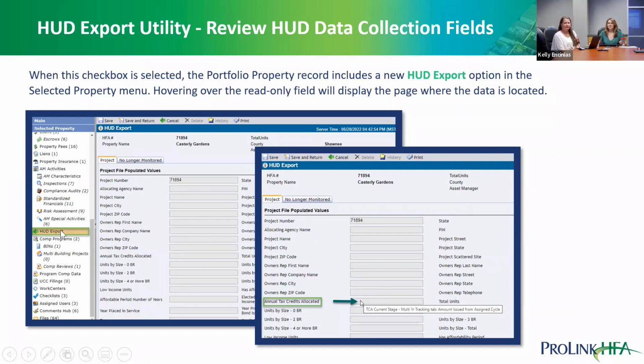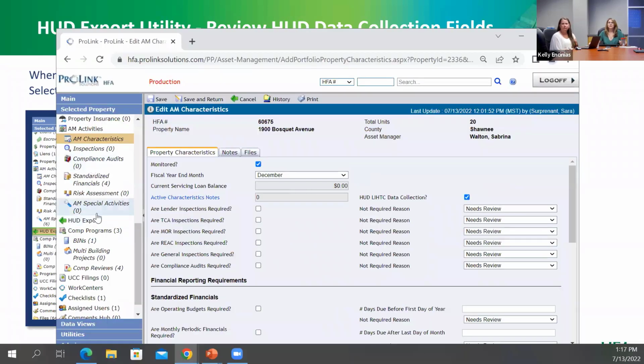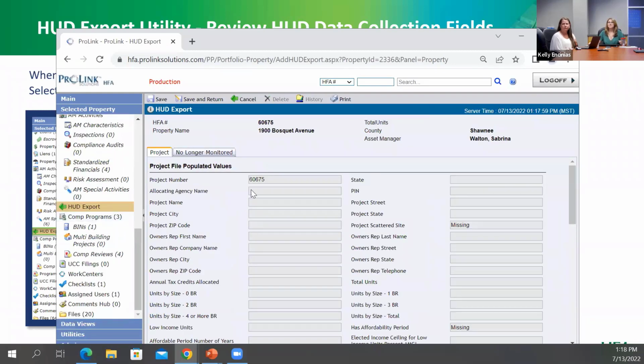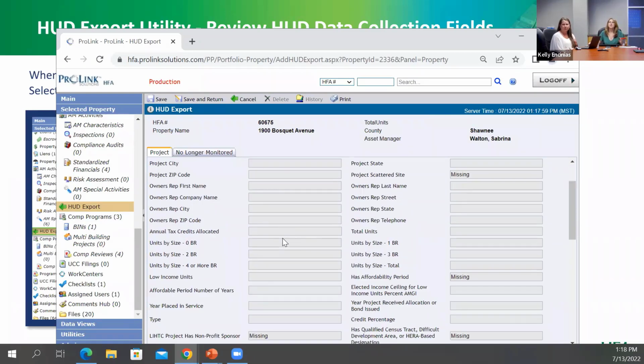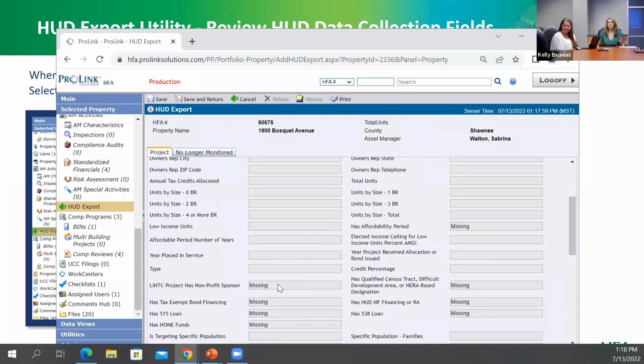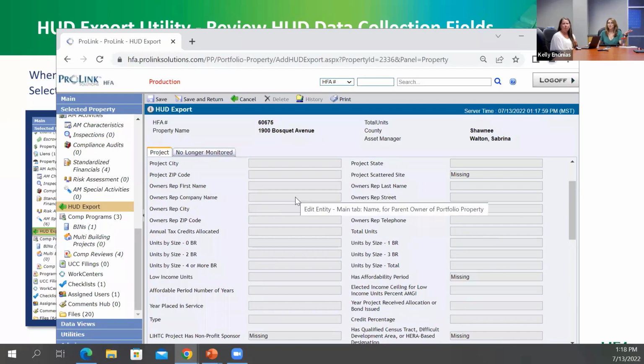Now, what that does is we do have the HUD export page, and that's going to show you a lot of the fields that are going to be collecting information to provide to HUD. I will swoop back over here and click on the screen. As you hover over these fields, it's going to tell you where these fields come from. This is not a good example because I don't have a lot of data here, but for example, if you have a file you've submitted to HUD and it's missing a field, you can go to the property, and it's going to tell you where that data is supposed to live.